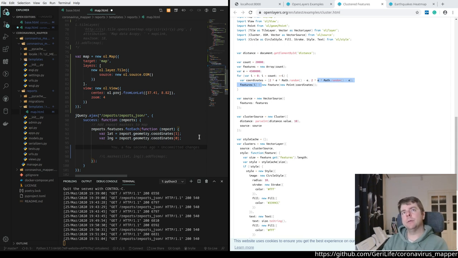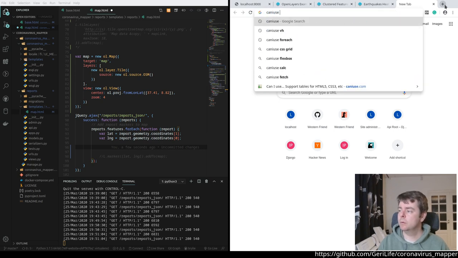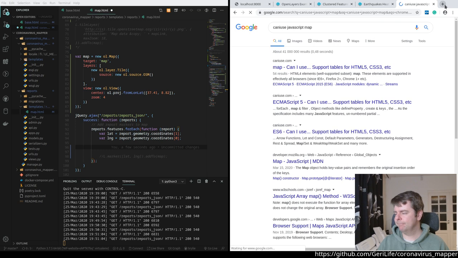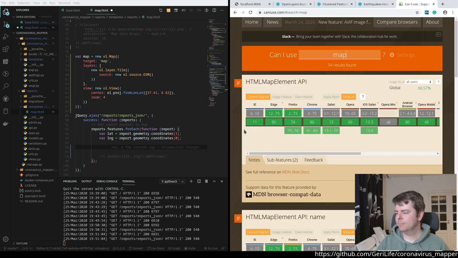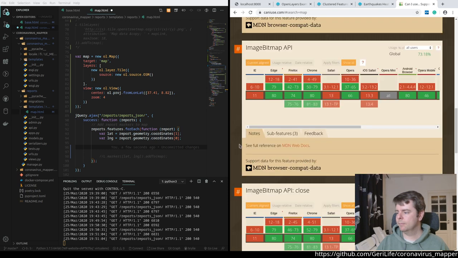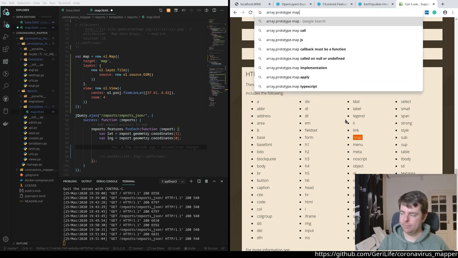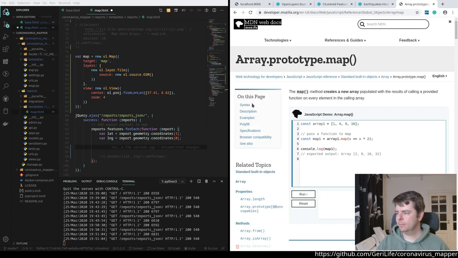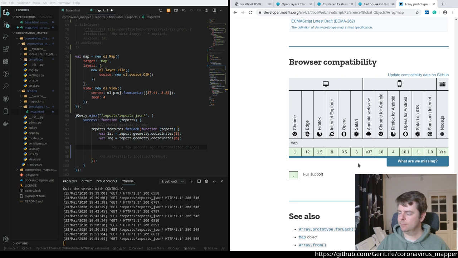And I'm wondering, we don't have Lodash. If I can use map. JavaScript has a map though. What version? ES6? Can I use? Okay. Wait. Oh, IE9. Yeah, we're good.